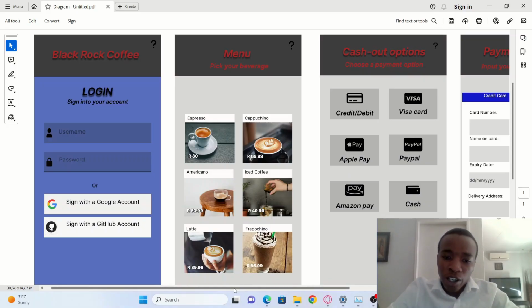What we have on our menu are 6 menu items, different coffee types. Obviously, it is a coffee shop. The prices are labeled underneath, with pictures to give the users a visual representation of what they may expect beforehand. I mean, not everyone drinks coffee, and if they do, not everyone drinks multiple types of coffee.